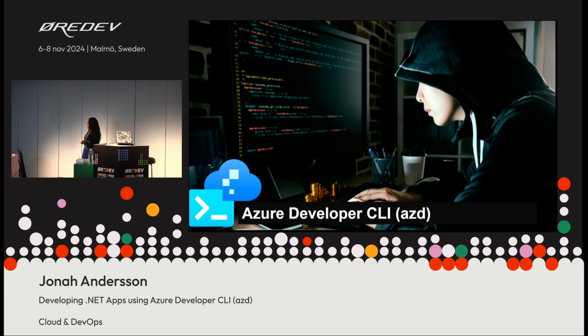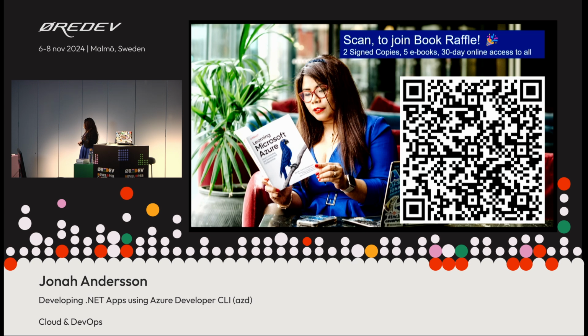So, Azure Developer CLI, what is it? It is an open source tool. It's pretty new. I believe it was released or announced by Microsoft in 2022, and it has been trending lately, and it's a very good tool.